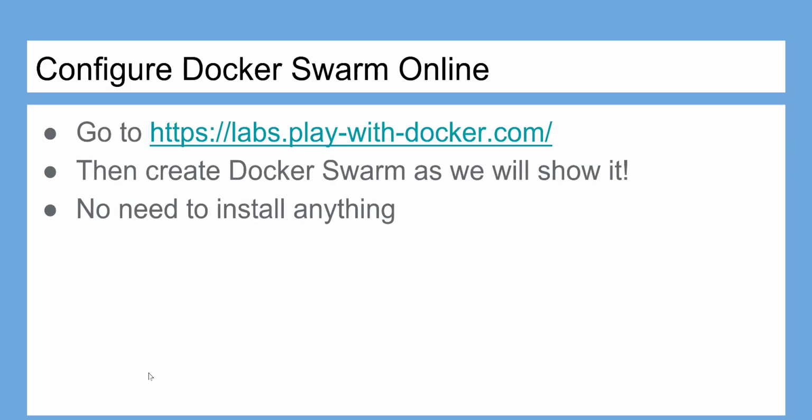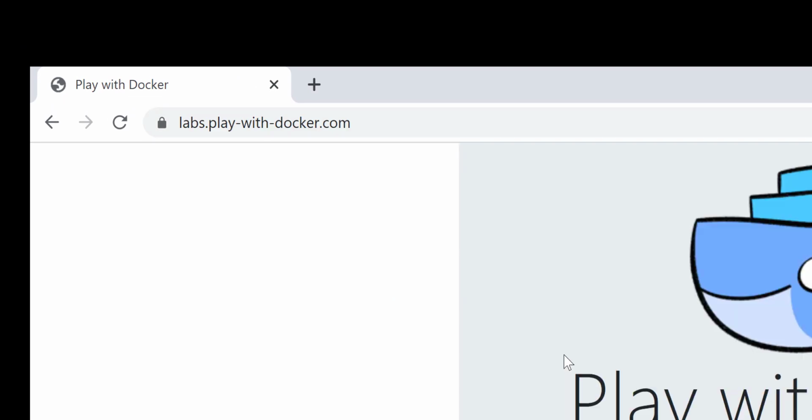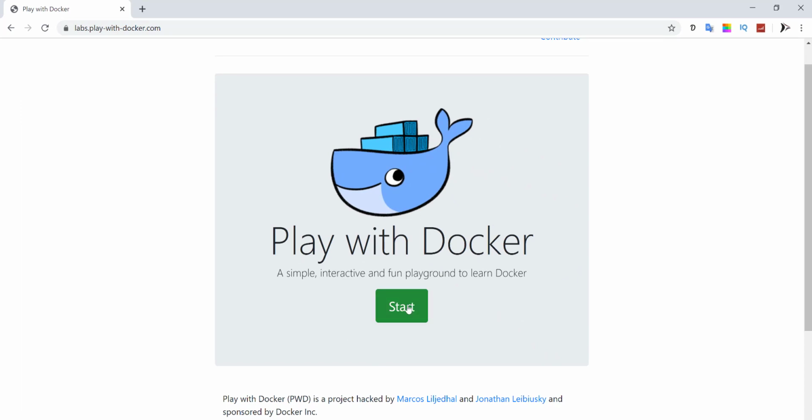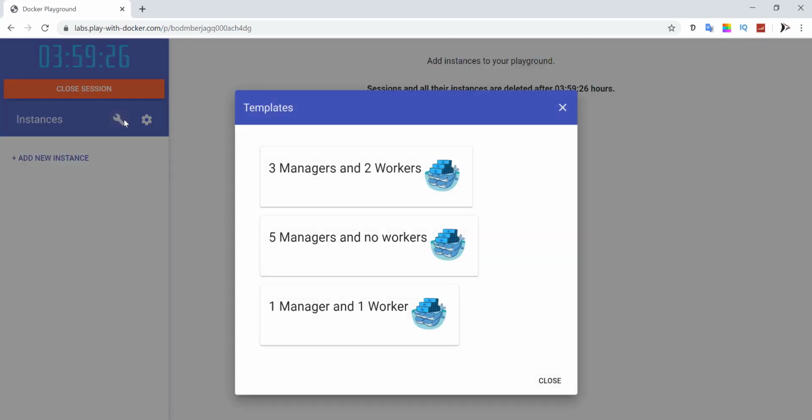Let's see how to configure and use Docker Swarm using an online browser. Go to https://labs.play-with-docker.com/. Then create Docker Swarm as we will show it. No need to install anything. Click this spanner icon to configure and create a multi-node cluster for Docker Swarm. Choose one manager and one worker template for this demo.